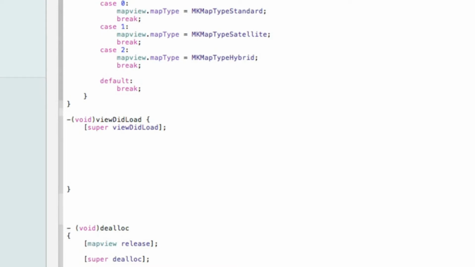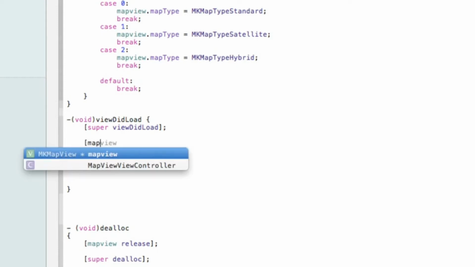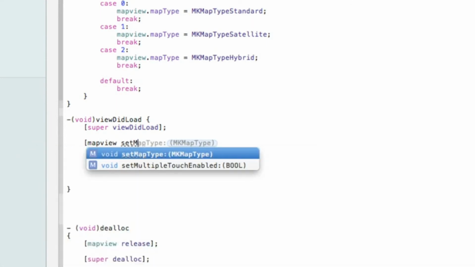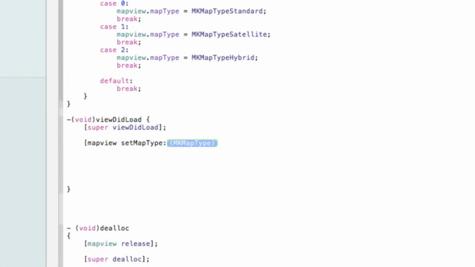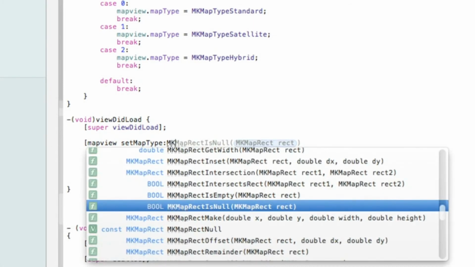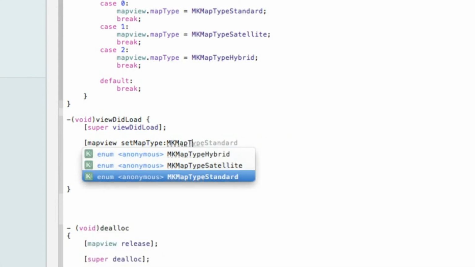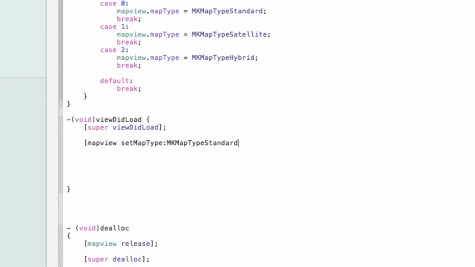Okay, so start the code. First thing you're going to do is set the map to the standard map type when it loads. So to do that, we'll do bracket mapView setMapType, and we want it the standard one. So we do MKMapType, and you can choose from any of the three, but in this example, I'll do the standard one, and then a bracket and a semicolon.